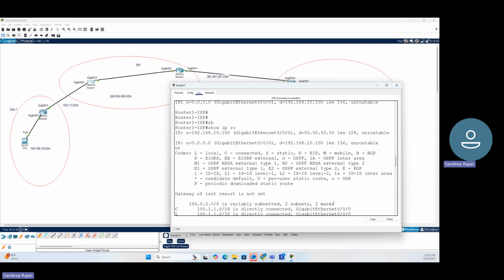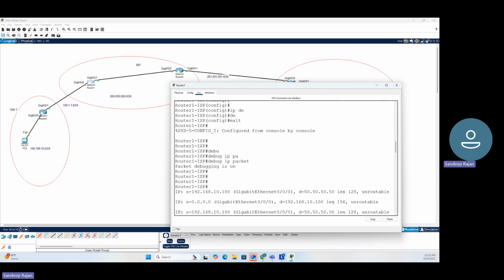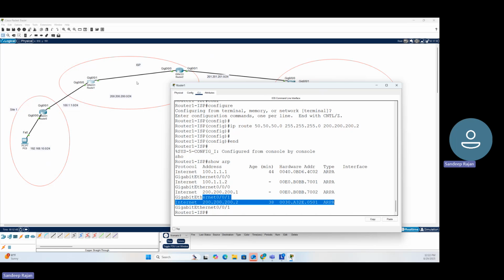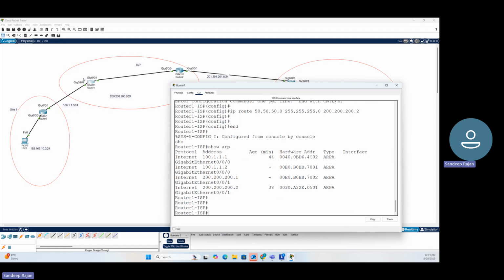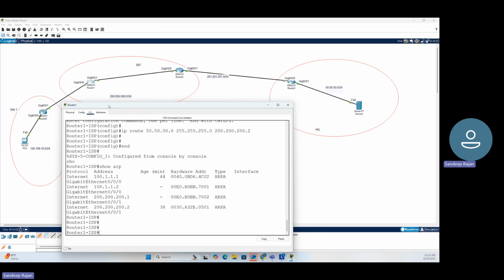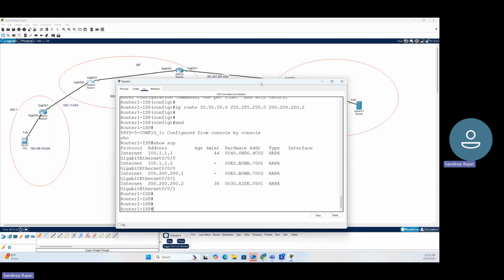But again, if it has not learned, do understand that as part of the process for it to send the packet on this particular link, it has to know the MAC address of the router's interface, which is remote. Now router 1, which is on the ISP side, knows where to send the packet for it to reach the network 50.50.50. Now, we're going to do similar stuff on router 2, and then we'll see what happens there.